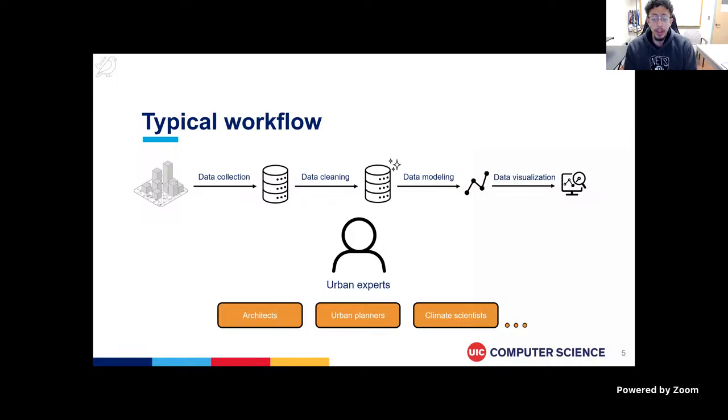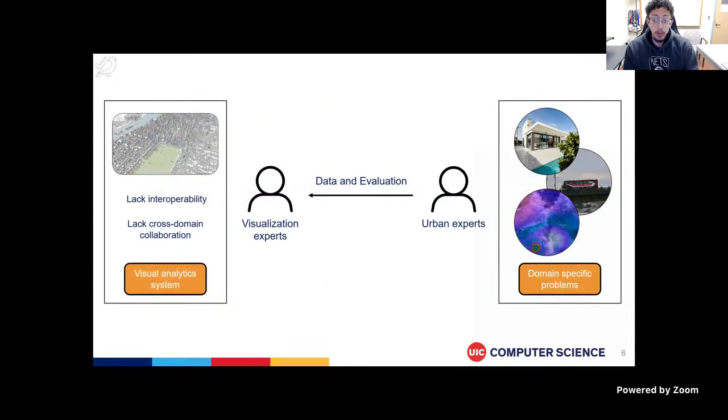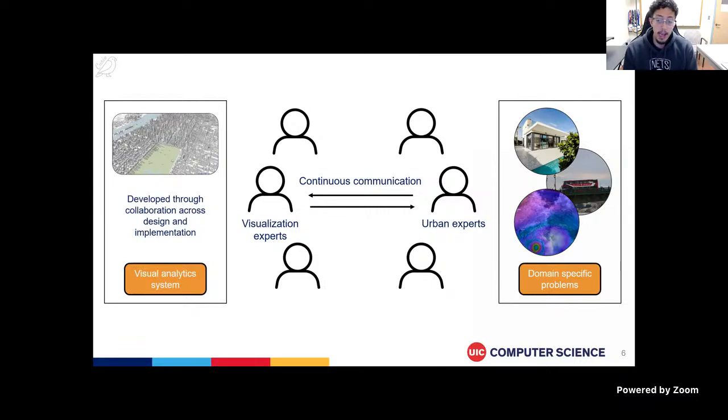For more than a decade, researchers have been designing systems to integrate all these steps. These visual analytics systems are born out of collaborations where urban experts inform visualization experts about domain-specific problems. Curio aims to reinforce continuous communication between the two groups, both in the design and implementation phases. Additionally, this collaboration is enhanced by ideally involving all individuals of both groups. To do that, Curio is based on three main design goals.